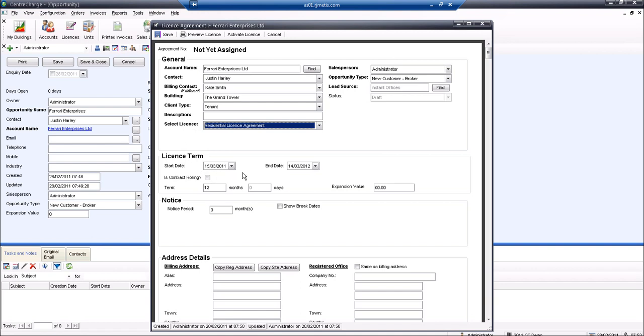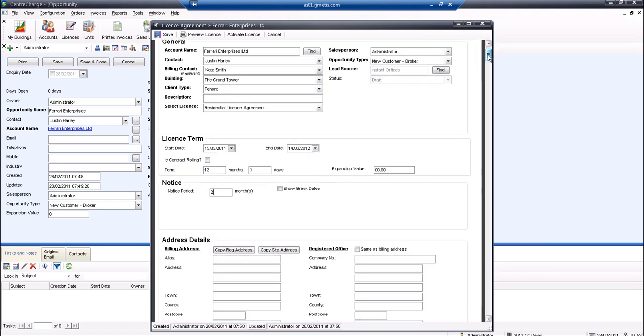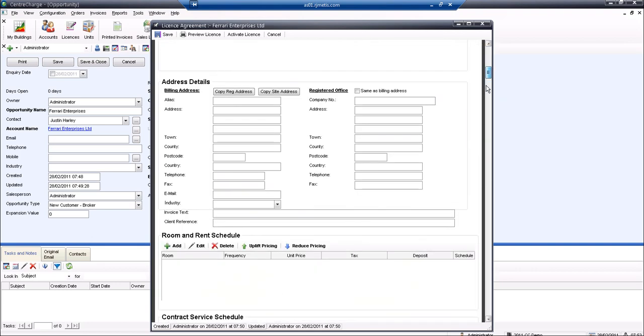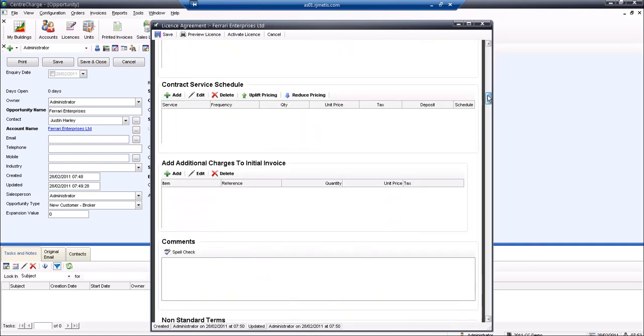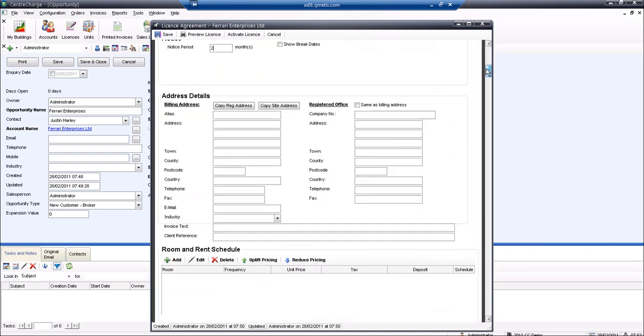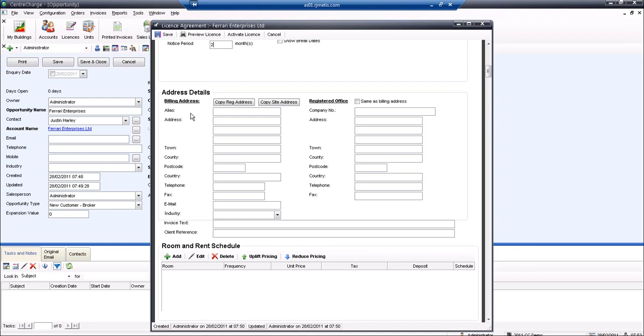If I wanted to change it, I can simply go in here and change the information either by changing the term or changing the start or end date. The notice period is going to be 2 months, and down here you can use a scroll bar to go up and down your license by simply grabbing it on the right hand side and scrolling up and down. I now need to add the address details for my license.